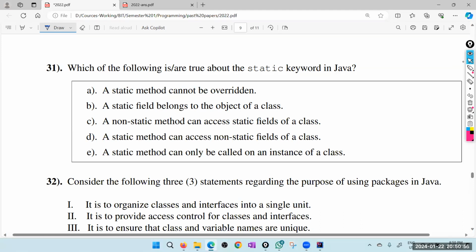Static methods, this is very tricky, this is one of the very trickiest areas in Java. Can we override the static method? What is the meaning of that? For example, we have a class called A. Anyway, let's keep that open for the time being.